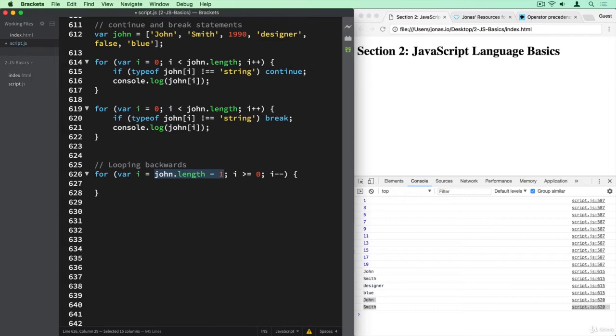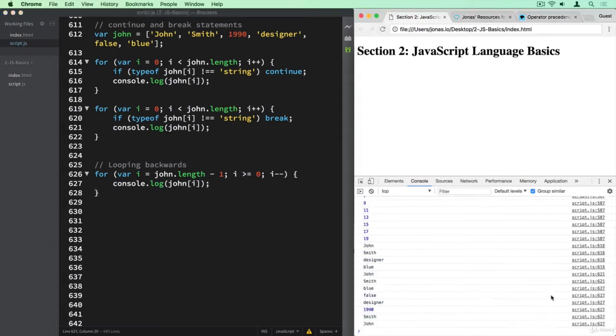So 5, 4, 3, 2, 1, 0. And at 0 it will still work because I is greater or equal to 0. But then after that it will hit minus 1, and then the condition will no longer be true, and then it will stop working. Then all we have to do is to, of course, log it, and this is always the same part. And so let's now give it a try.